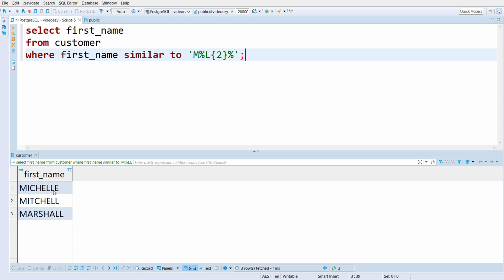So that's just an example of the kinds of fun types of string and pattern matching that you can do with similar to. If you're interested in learning more about different ways that you can match text and all the types of regular expressions you can do with SQL, click the link in the video description and check that out.